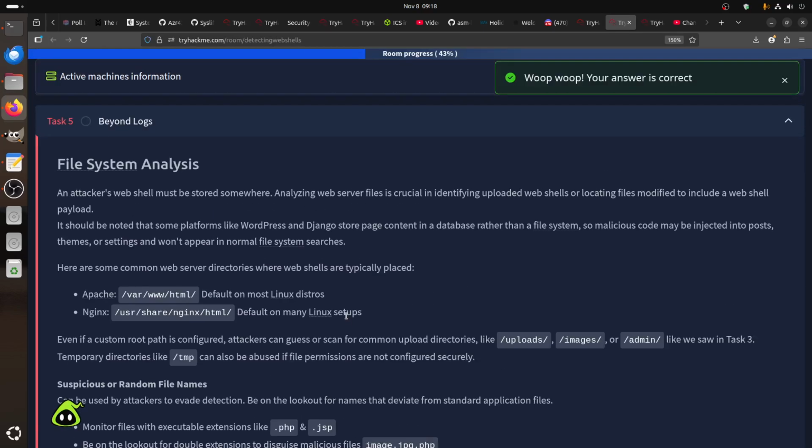Task 5, file system analysis. An attacker's web shell must be stored somewhere. Analyzing web server files is crucial to identifying uploaded web shells or locating files modified to include the web shell payload. It should be noted that some platforms like WordPress and Django store page content in a database rather than a file system, so malicious code may be injected into posts, themes, and all of that.